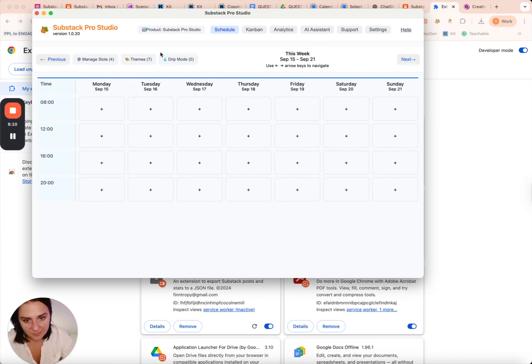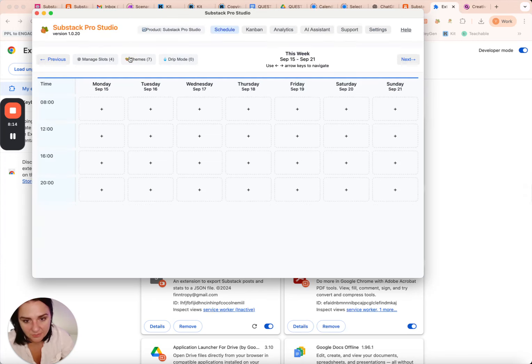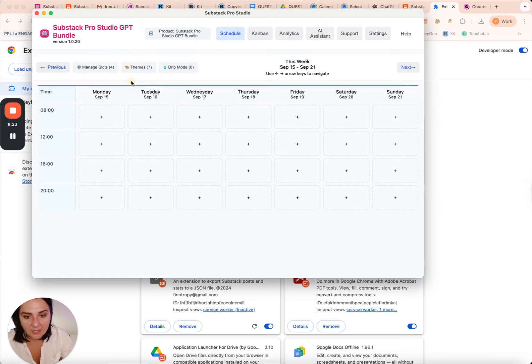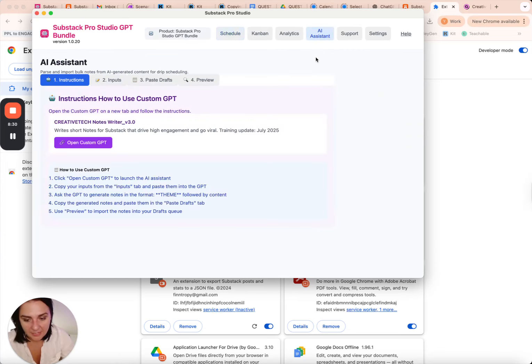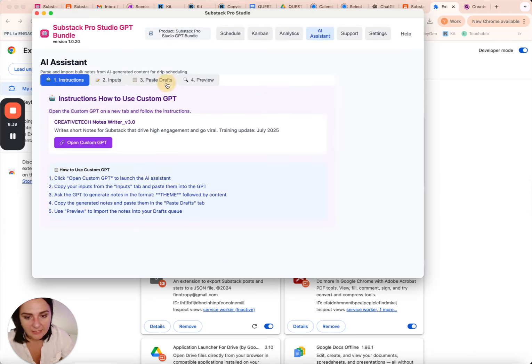So after installation, the first thing that you need to know is that you have two versions here. One is the original version from Philanthropy, which has all of the functionalities, and the other is with my custom GPT implemented inside. The difference is only in this AI assistant tab, and I'm gonna go through it just a bit. So first, after installation, regardless of which of those two you select, they will both work.